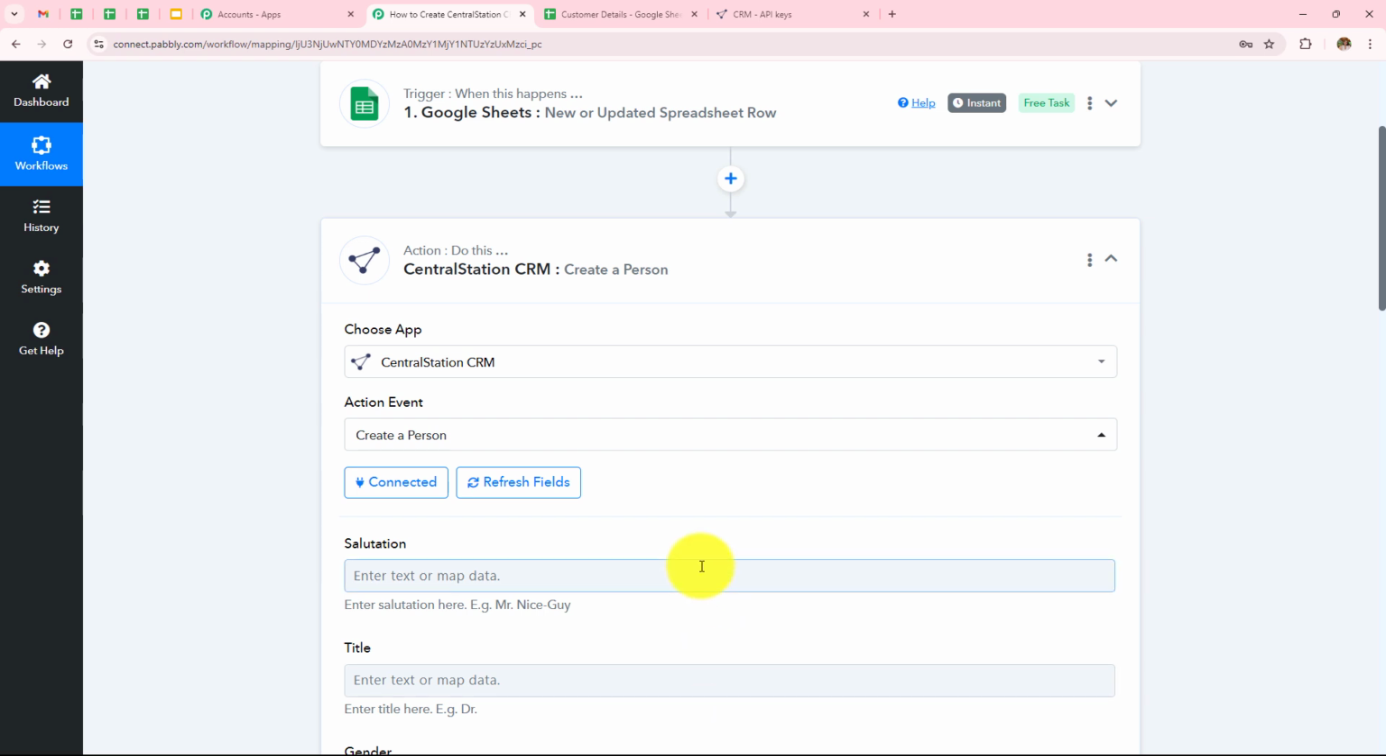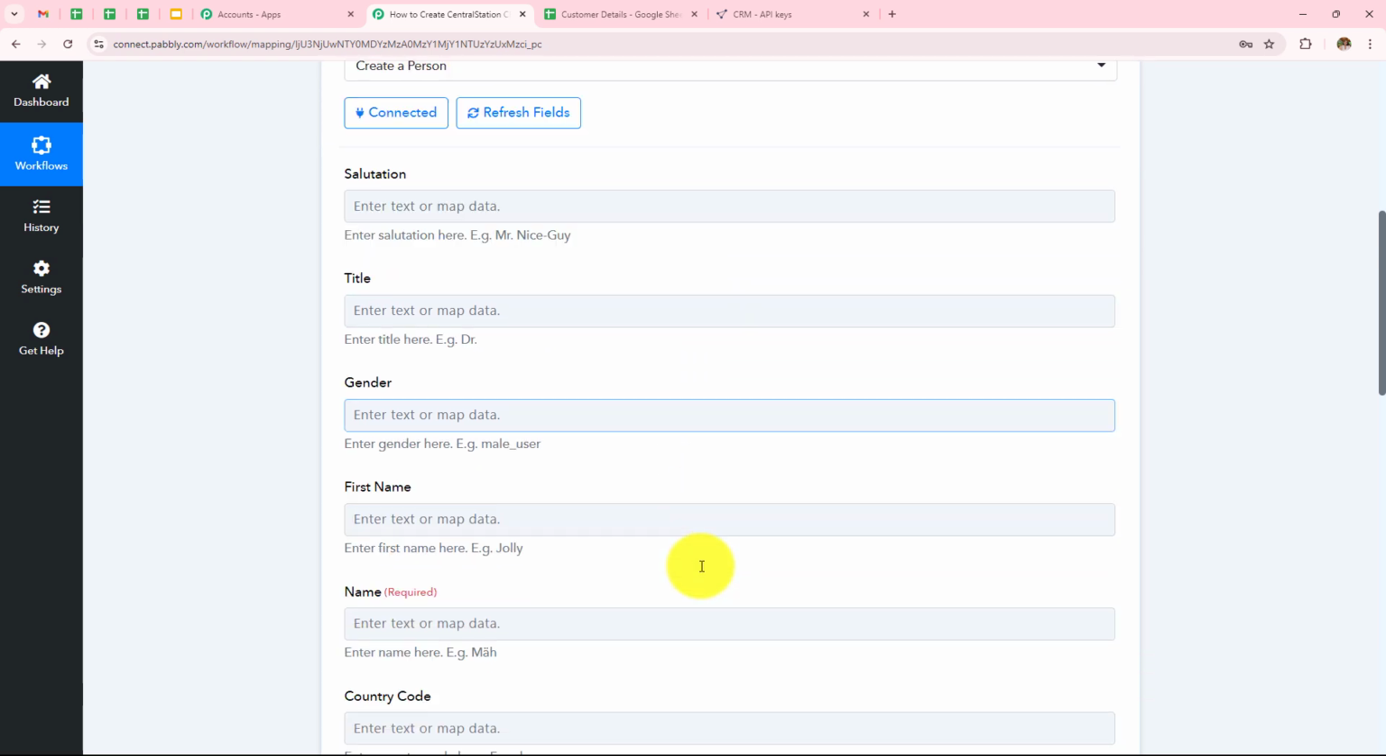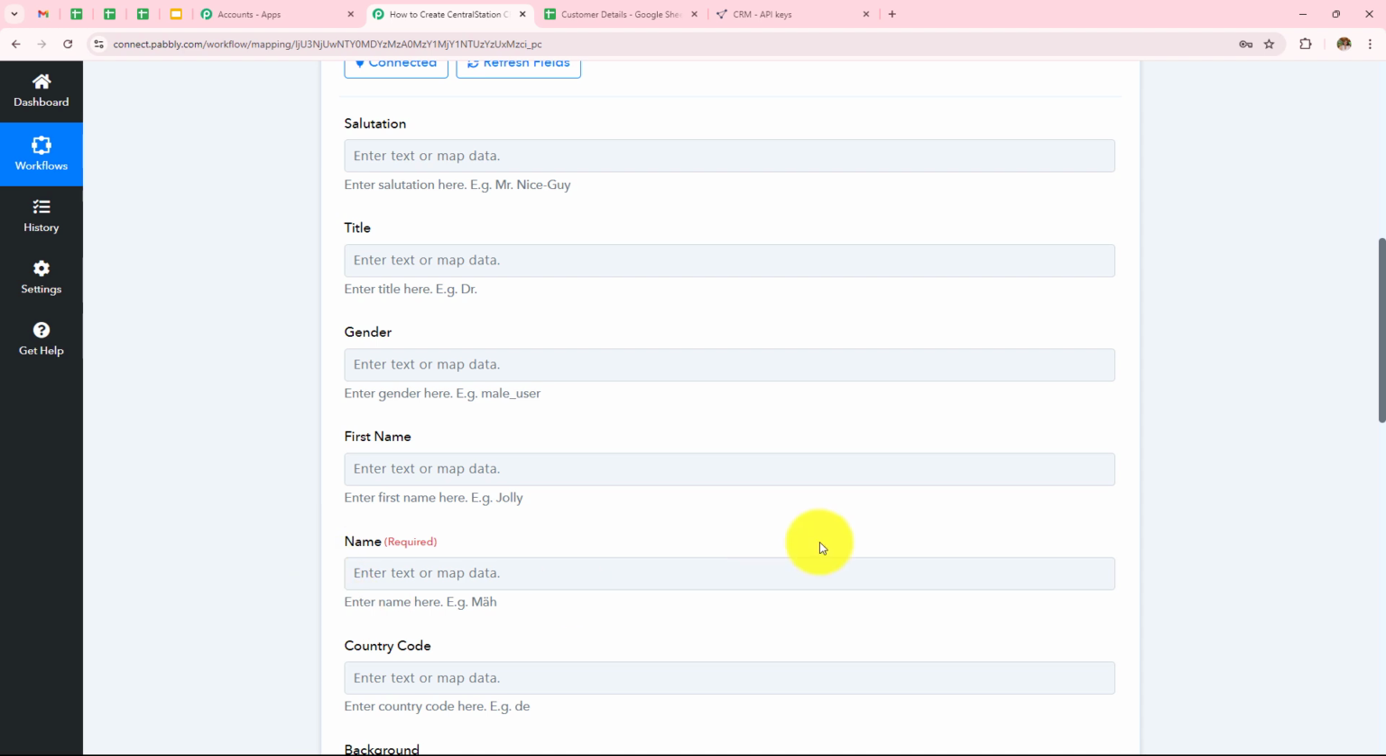So CentralStation CRM is connected with Pabbly Connect, and now we need to enter all these details. The first one is salutation, title, gender. I am leaving these fields blank because these are not required and needed for me to create a person in CentralStation CRM. But if you have these fields in your Google Sheets tables, you can enter these details.